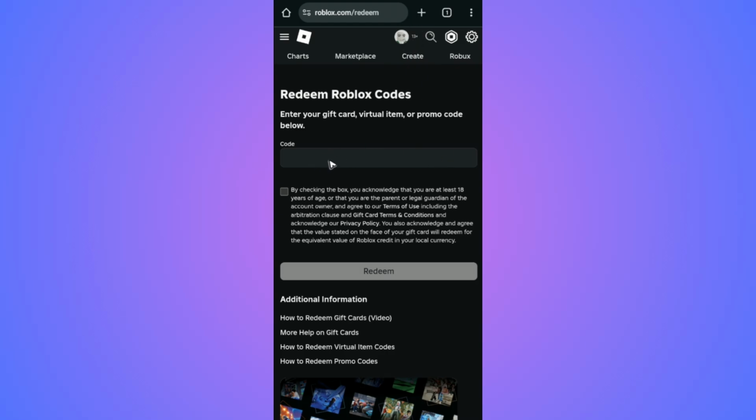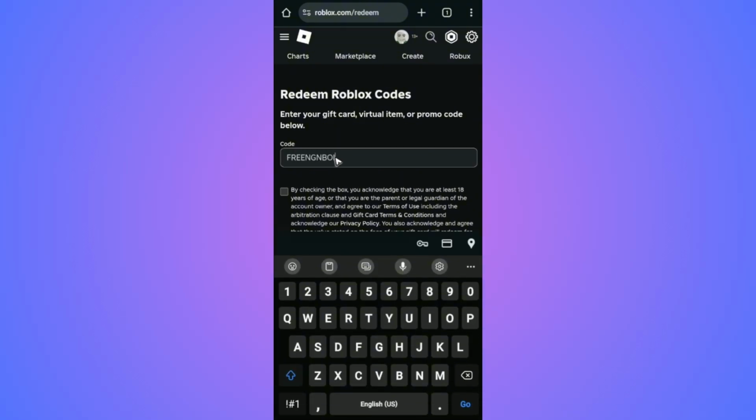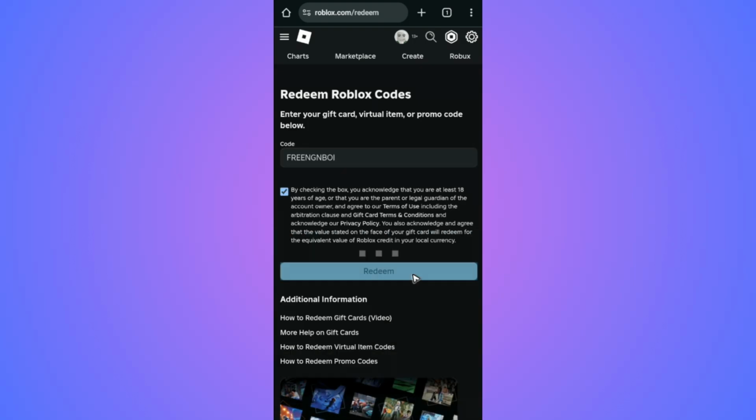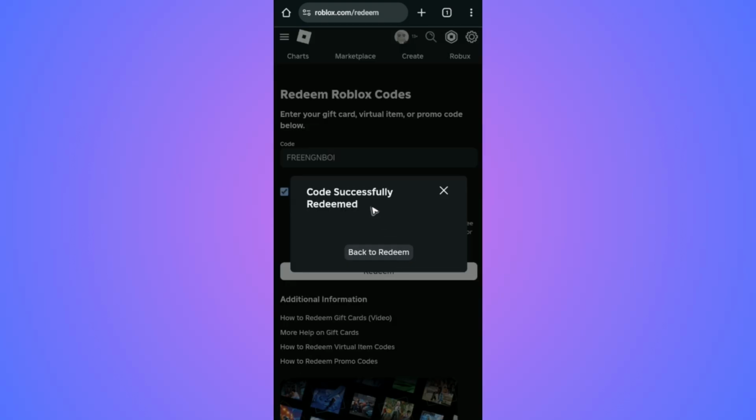Okay, so all you have to do is just type down the promo code in here. Okay, for example, this promo code. Now once that's done, don't forget to tap on this tick box and then hit on redeem. Okay, it says here, code successfully redeemed.